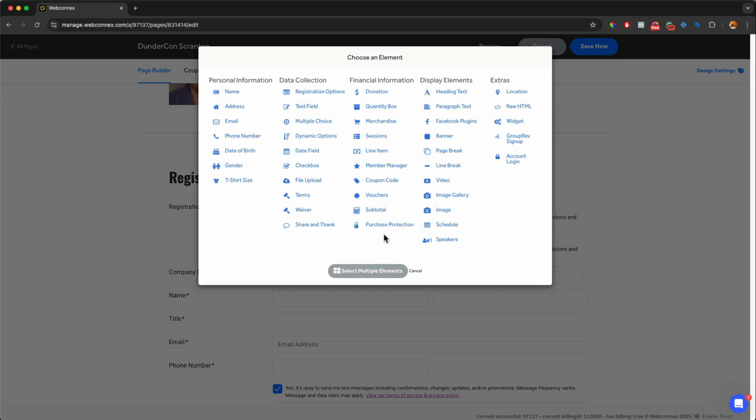And here we have a whole bunch of other different kinds of fields to capture data and to charge for an event. So you can see we have registration options, which is already on the page, which I'll talk about in a second. A text field, multiple choice. We've got dates, checkboxes, file uploads, terms, waivers. We have add-ons, upgrades, fundraising, breakout sessions, membership. We've got so many things here. And again, below this video, we have additional demos of many of these different field types.